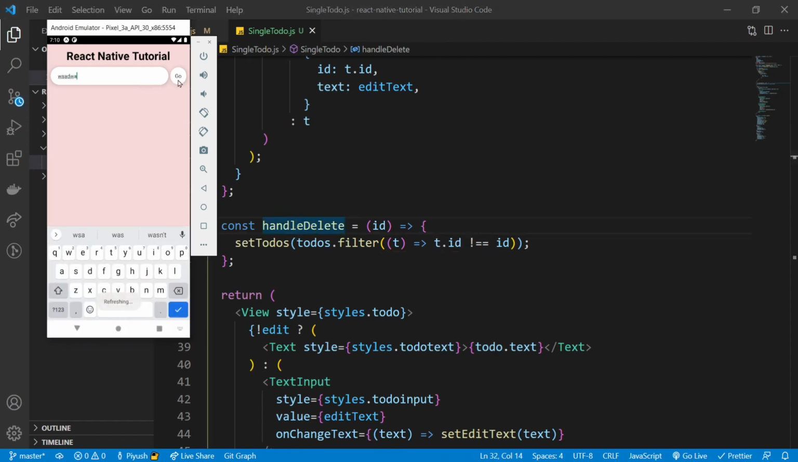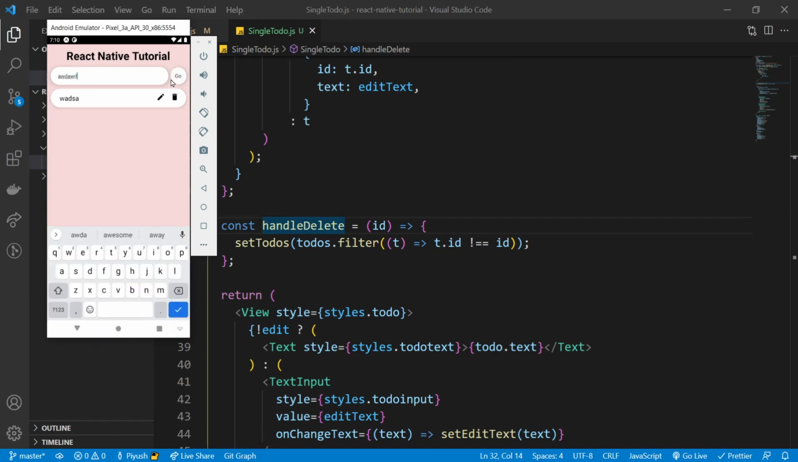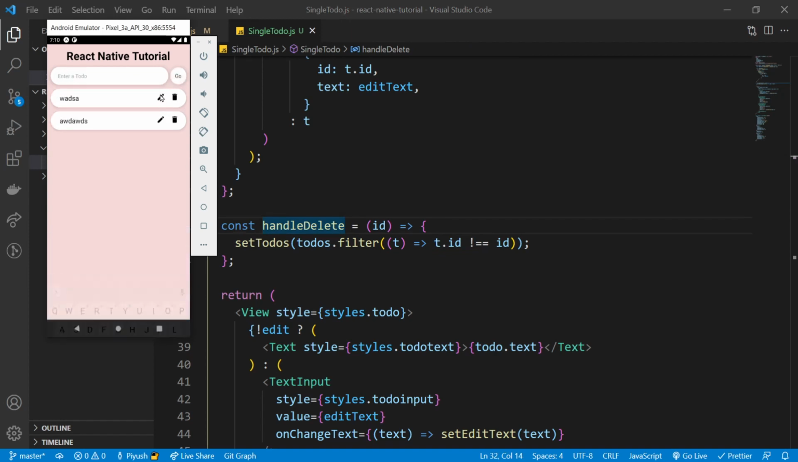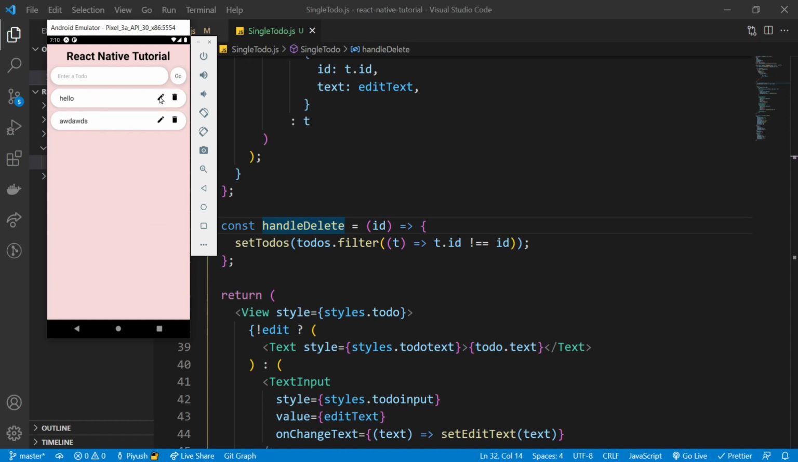So let's test it out and click on delete button. Yep, the todos are able to be deleted. Let's try to edit them. Let's say hello and press this icon. Yep, it has been successfully edited. Awesome. So we have successfully created our to-do list app.